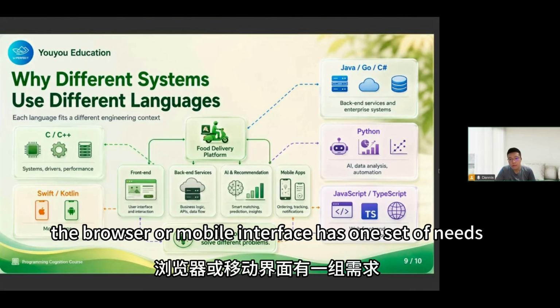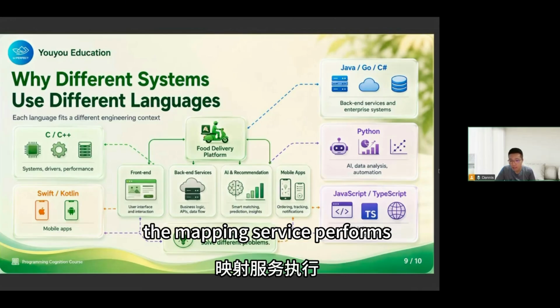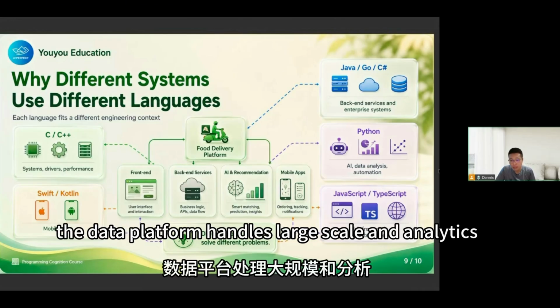The browser or mobile interface has one set of needs. The ordering backend has another set. The recommendation system works under different constraints. The mapping service performs specialized geographic computation. The data platform handles large-scale analytics.